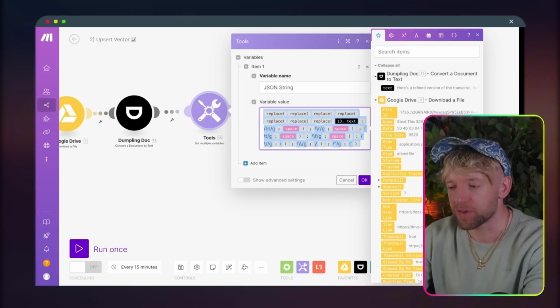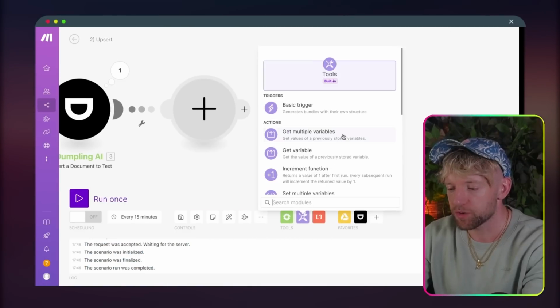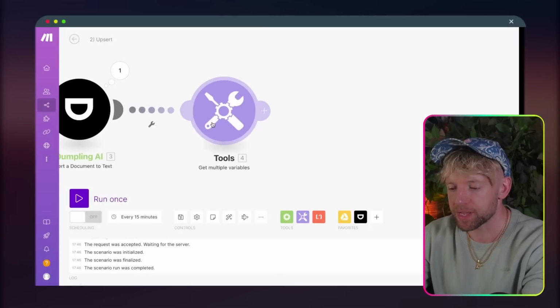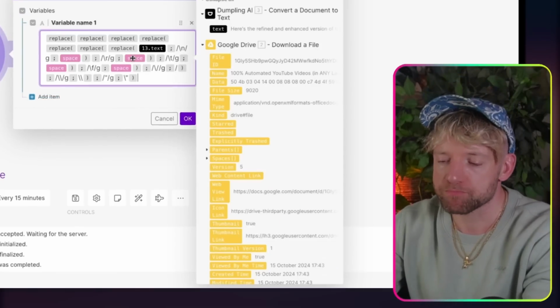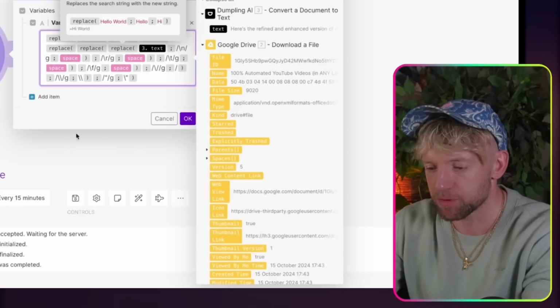So I'll put this over here. All we're going to do, guys, is come over here to this part. We're going to tools. We're going to set multiple variables. Let's remove this guy, bring it over. This is probably the most unglorious bit. And when it says text here, just get rid of this and add the text from Dumpling like so.